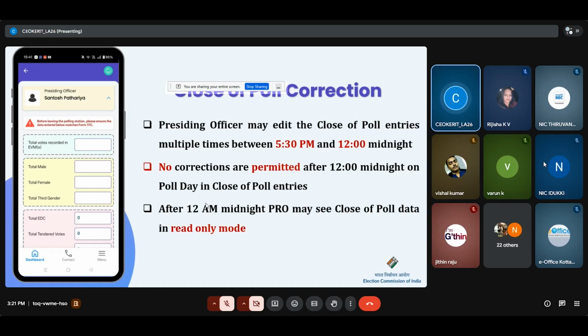I prefer that we complete this activity before 10 p.m. Some polling stations might be coming from a far area and may be exempted, but still this has to be done before 12 midnight. Even if the close of poll data is entered at 6 p.m. and some irregularities are found, he can update the data till 12 midnight. But the close of poll data can be entered till 12 midnight only.